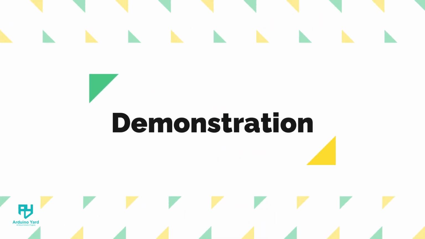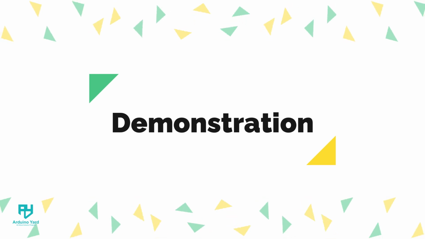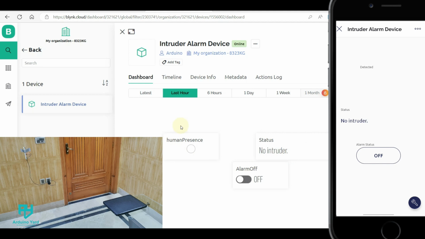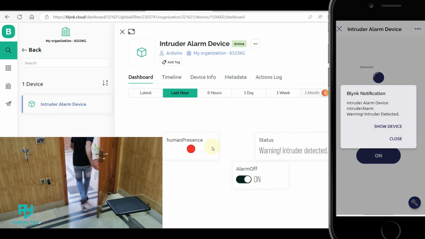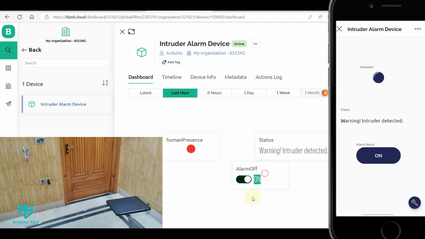Now, let's see the working of our intruder alarm system. If no intruder is detected, the LED and alarm are off. When an intruder is detected, the LED and alarm turn on. A notification is also sent to the mobile device. Once the status shows no intruder, the user has to manually disable the alarm from either the web or mobile dashboard.